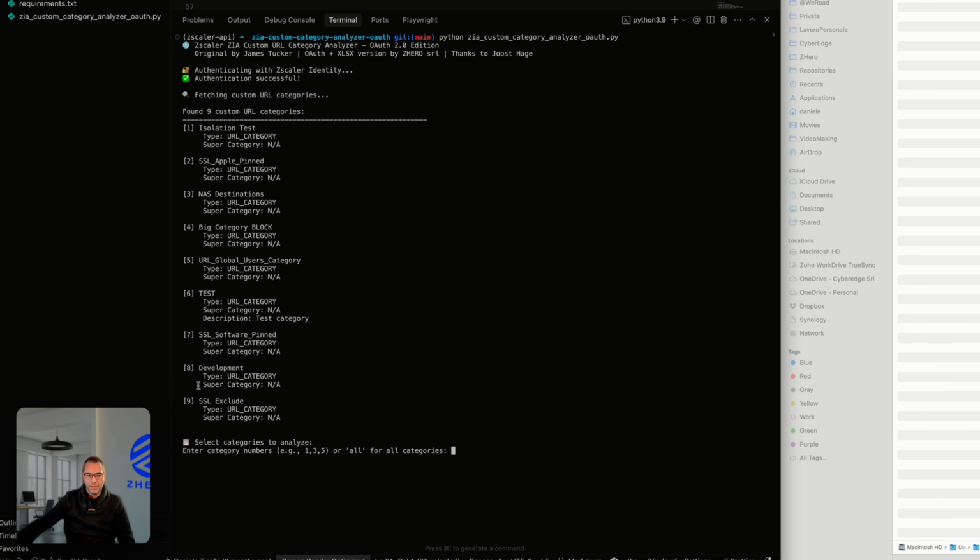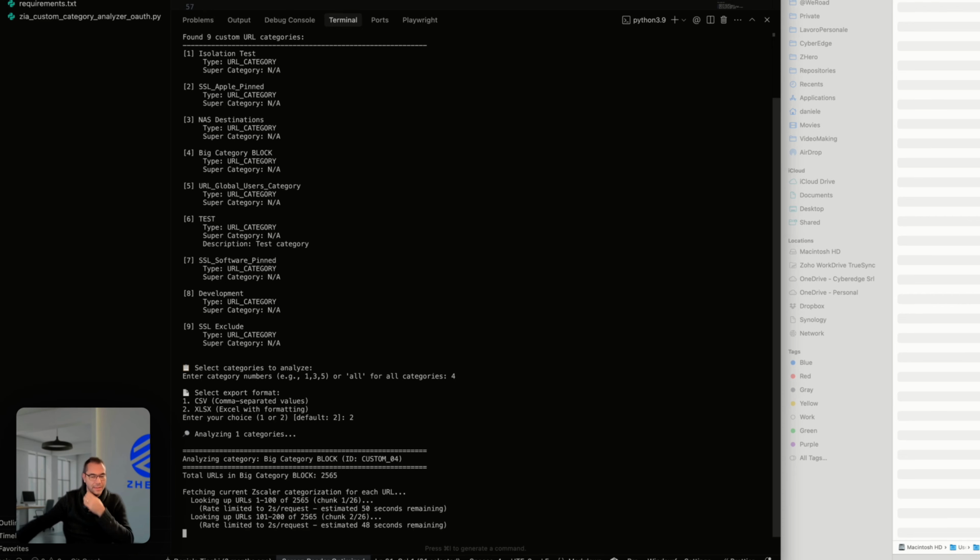And here you will have the list of your custom URL categories. Now you can choose which one you want to export. In this case, I will choose the big category block, which is a category with more than 2000 URLs. So I will insert number 4, but you can insert more than one number, or actually also all, and it will export them all. And it will ask me for the format that I want. I prefer Excel in this case. And as you see, it will start analyzing the category.